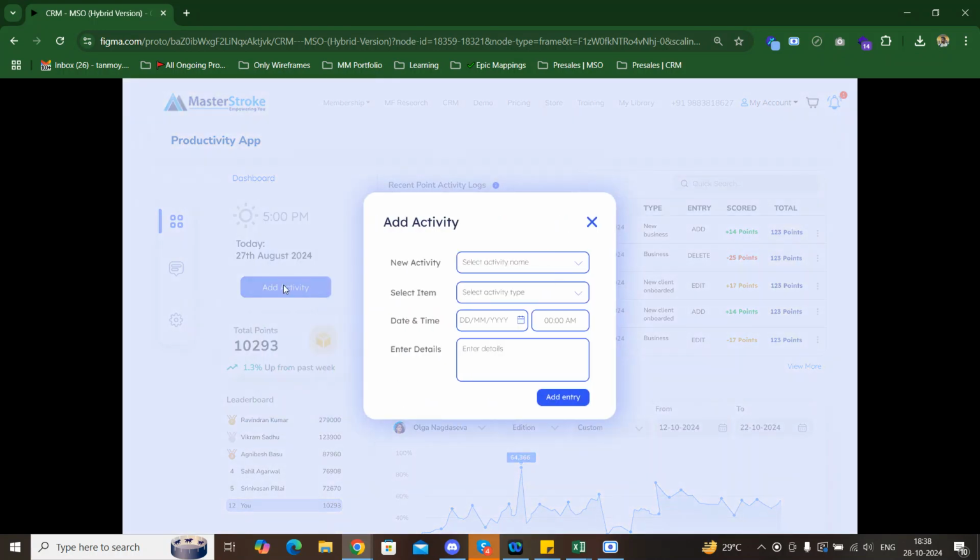On clicking on this, you will get this kind of form. This form is based on your settings. You can select some activity name, the activity type will be auto-fetched based on that activity, and the date and time will be auto-fetched. Let's say currently it's 20th of October 2024, almost 6:40, so 6:40 date and time will be fetched here, but the user can change the date and time as per their need.